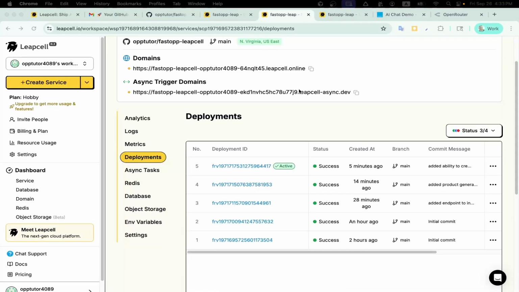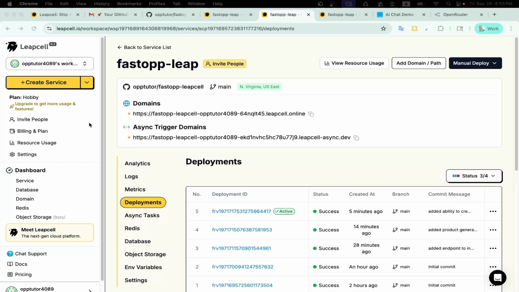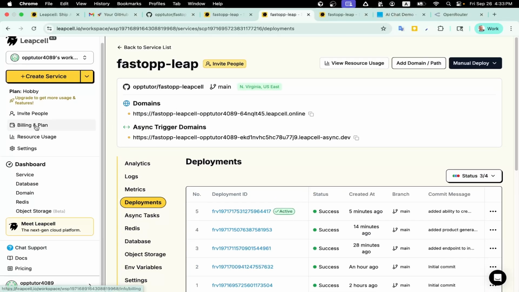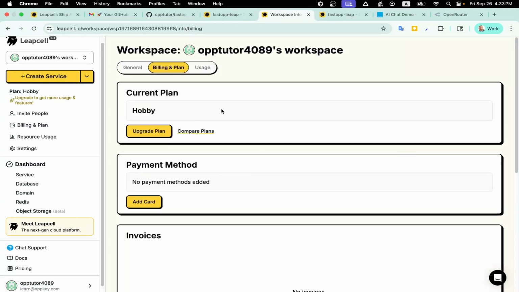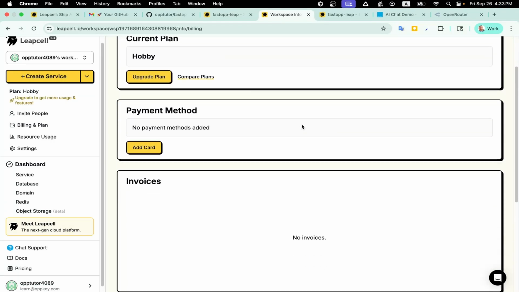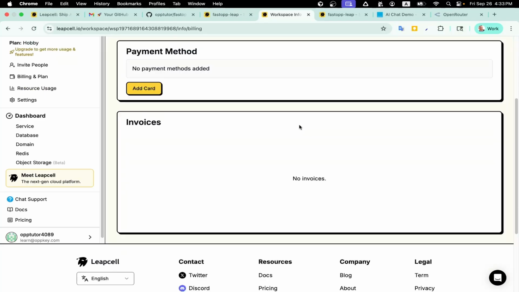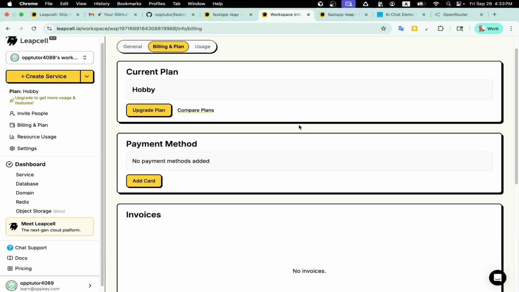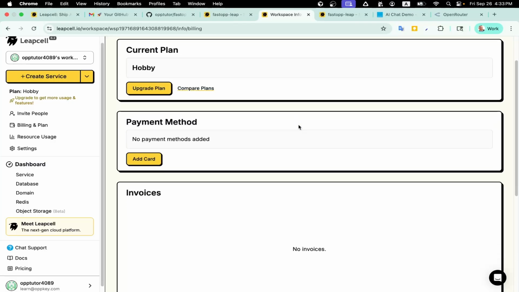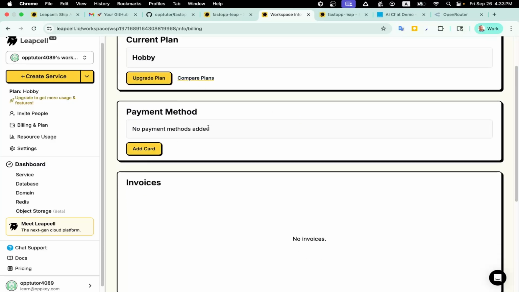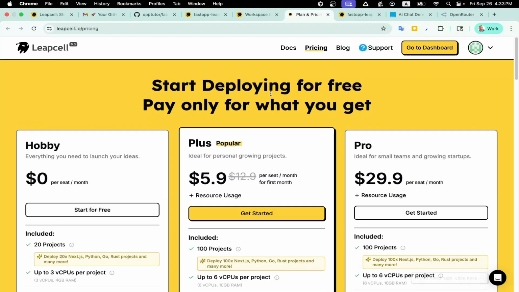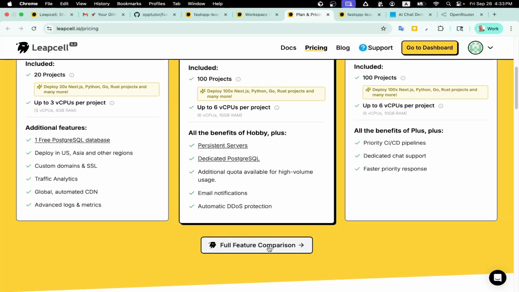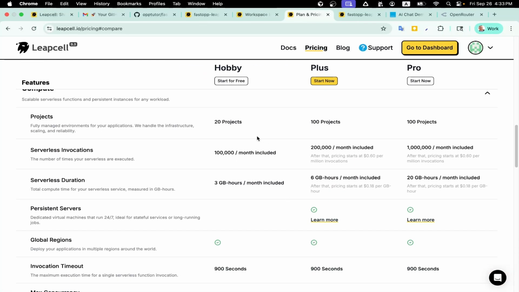So hopefully this gave you some idea of the completely free version of Leapcell. That's the hobby plan that I'm on right now. And there's quite a bit of features that's all inside this one thing. So you don't have to, for example, connect Vercel or Netlify to Supabase. You can all do it right here. So I don't even have a credit card in here. And then you can look at the different plans. And the hobby is pretty good. 20 projects. That's pretty high.